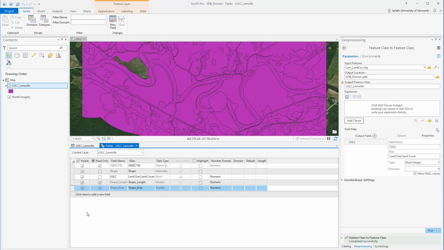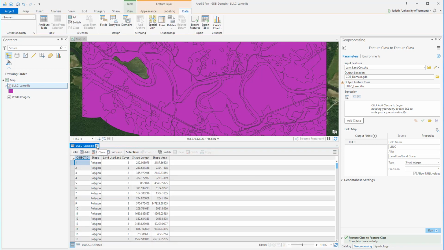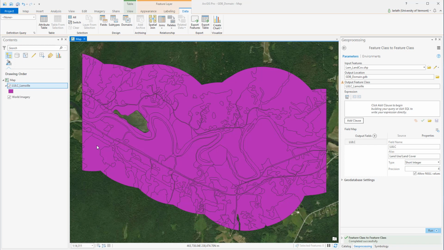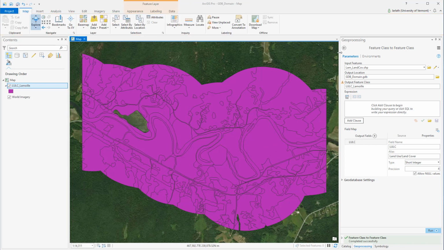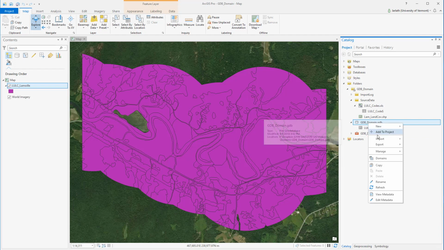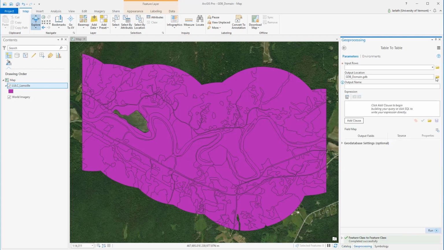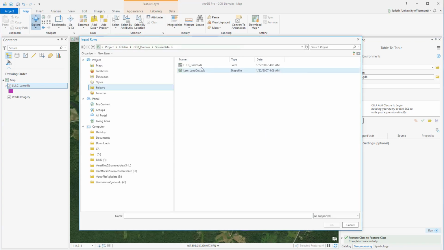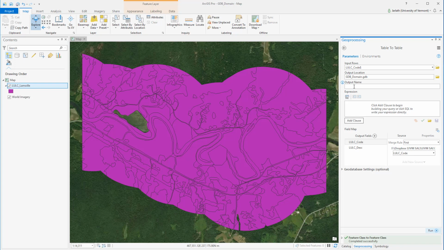In this example, setting up a domain is really a two-step process. First, we're going to import that Excel table into the geodatabase and in the process adjust some of the data types, and then we're going to convert that table to a domain. Launching the table-to-table tool to import the Excel worksheet, I'm going to specify the specific Excel worksheet as the input rows, and the output is going to be into my geodatabase.